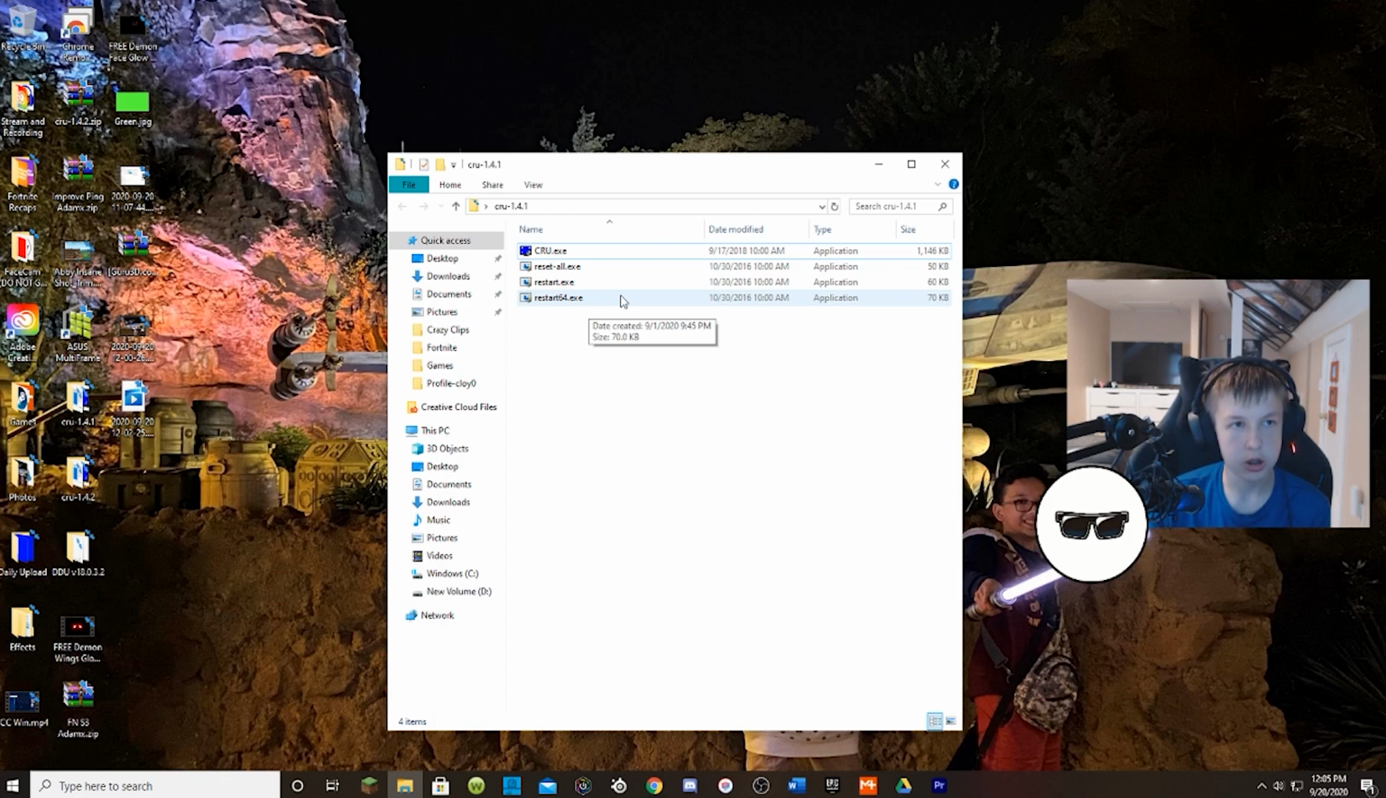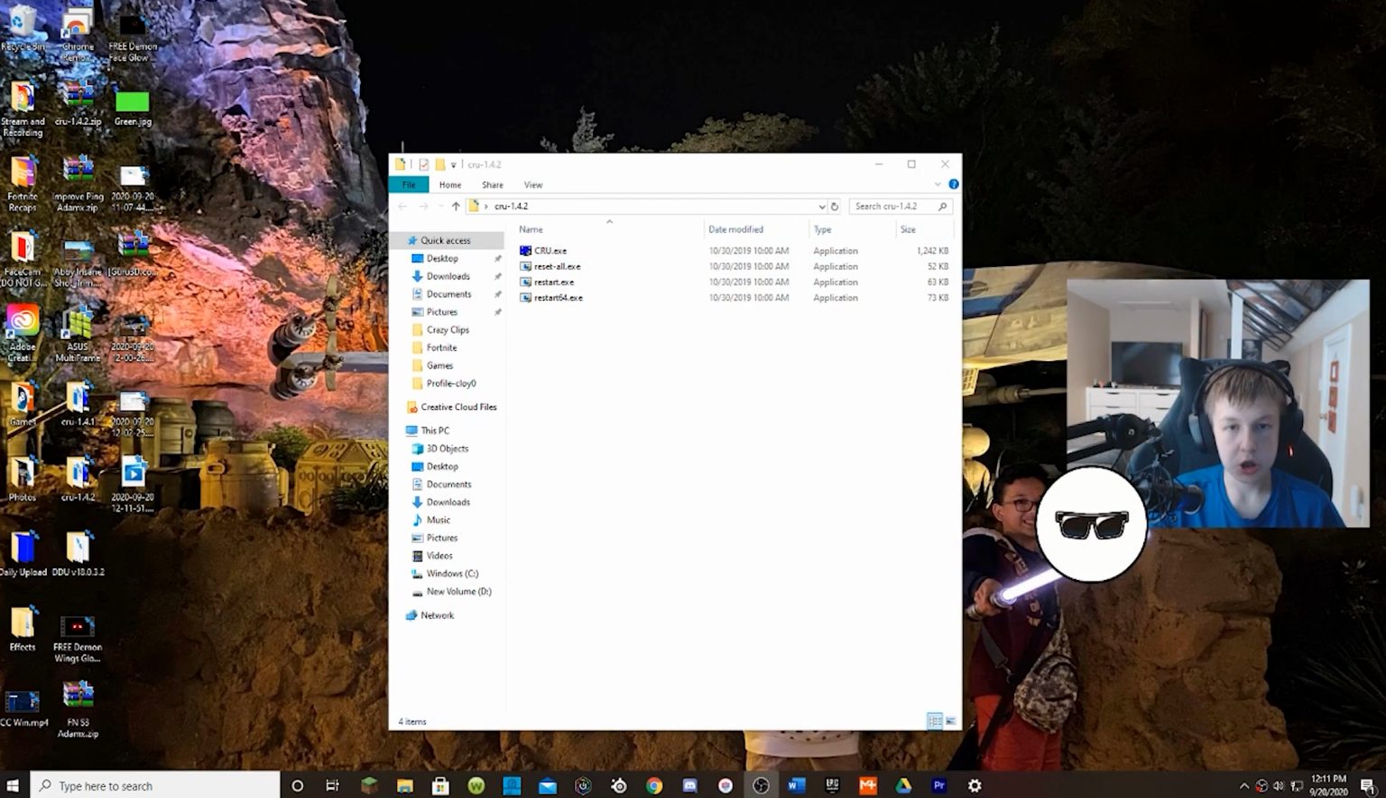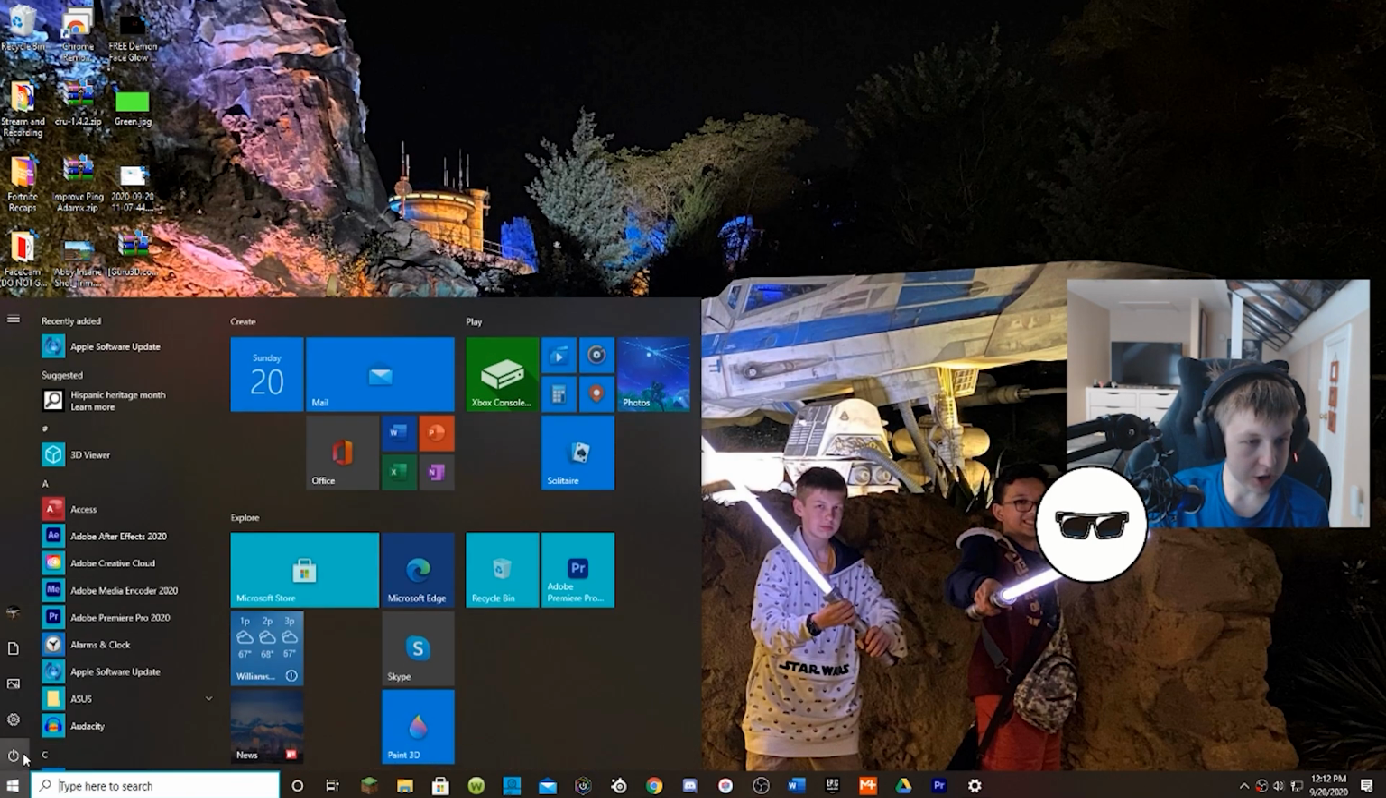It'll restart something that I don't remember, and then it'll say that the CRU, which is the custom resolution utility, will actually be working. So I'll see you after you restart. After you restart the 64, you should see a box that should say exit recovery mode. You click on exit. Now you can go back to your settings.